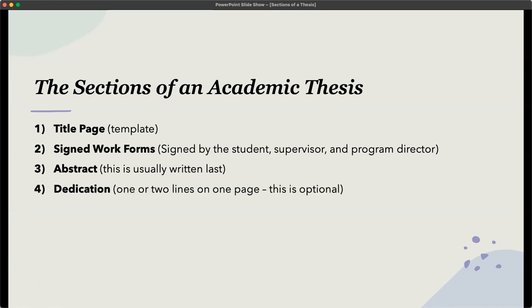And then your dedication. Your dedication is optional. This is a single page with 1 or 2 lines on it, and you're just dedicating it to someone who has really supported you, who is very dear to you. Again, you don't have to include this section if you do not want to. Do keep in mind whoever you are dedicating your thesis to, the dedication will stay until the end of time.